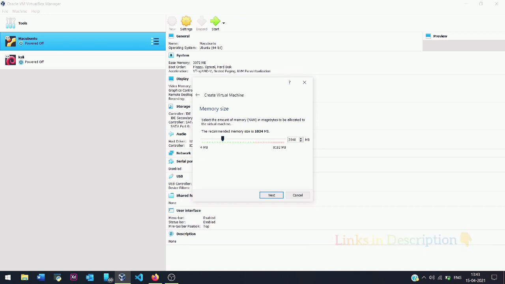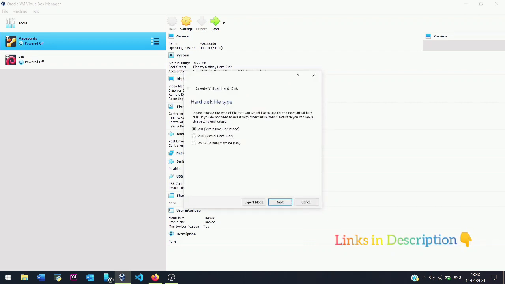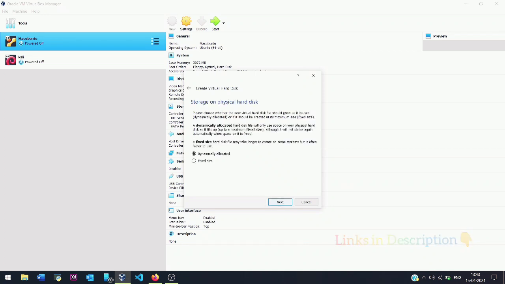After clicking next, it's asking for hard disk. I am just clicking create because we need to create a virtual disk to set up the virtual host for Linux. After clicking create, it's asking for hard disk file type. Just leave it as it is. Then click next. It's asking for physical hard disk storage, just choose dynamically allocated.